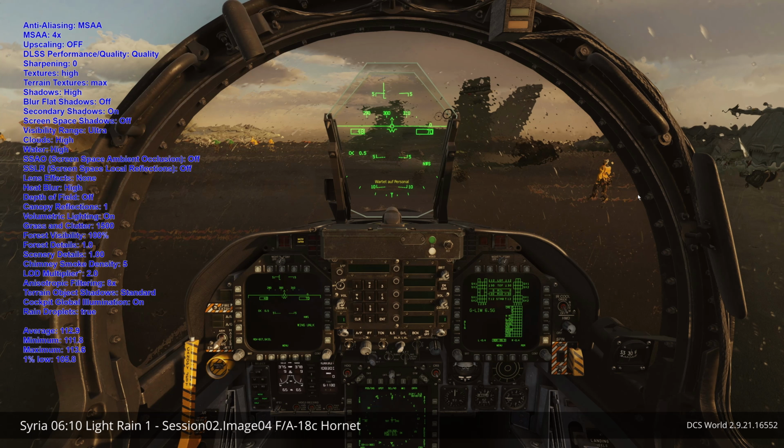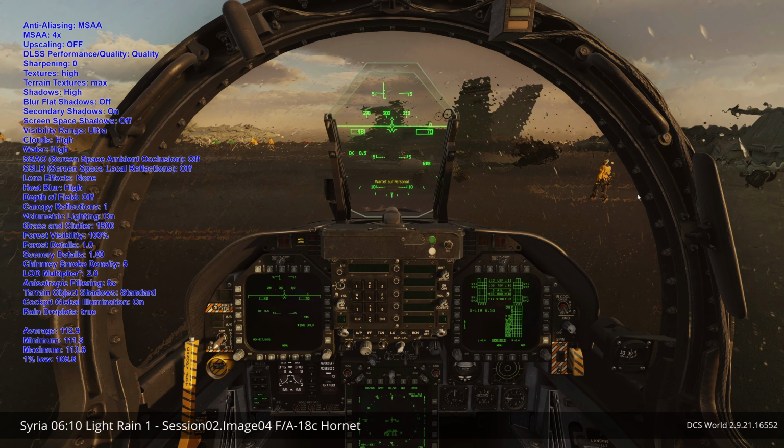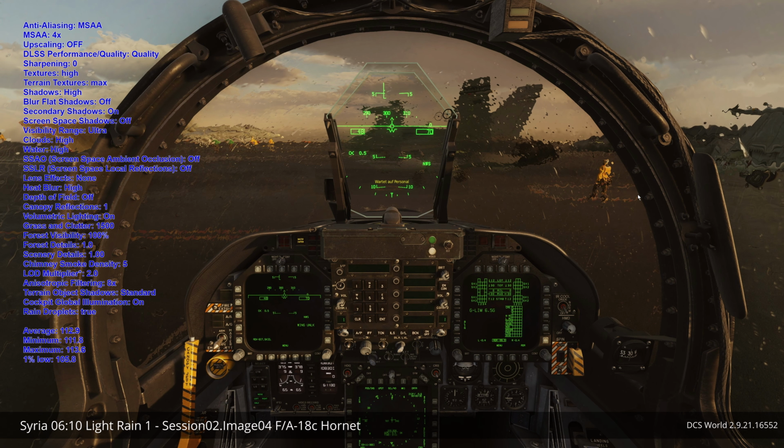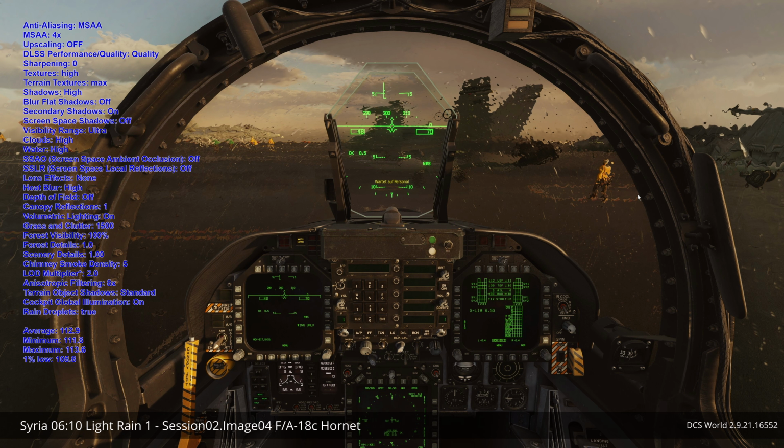So the first option will now be the DLAA, turning it on now. Then back to default, MSAA 4 times. Next, MSAA off, MSAA 4 times to compare, MSAA 2 times, and back to default MSAA 4 times.